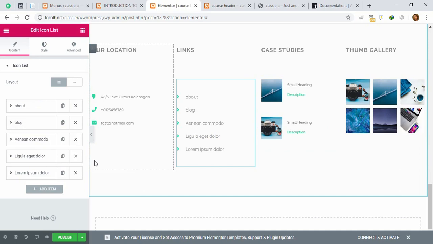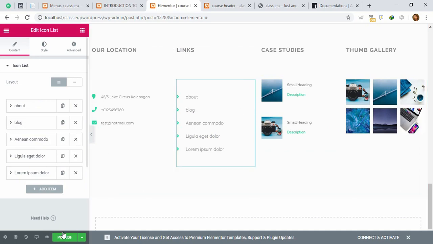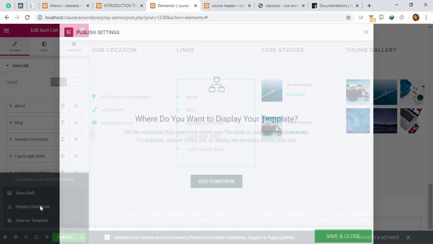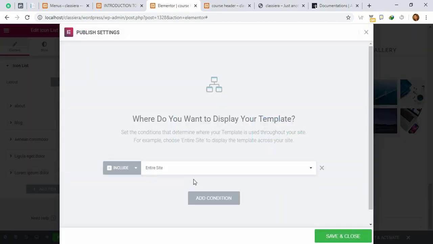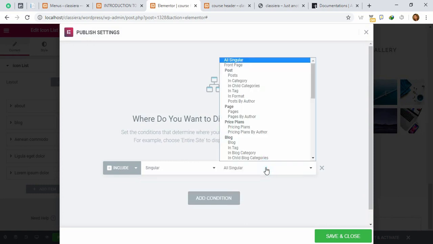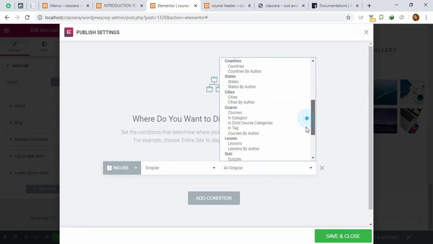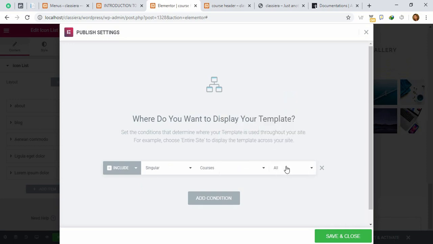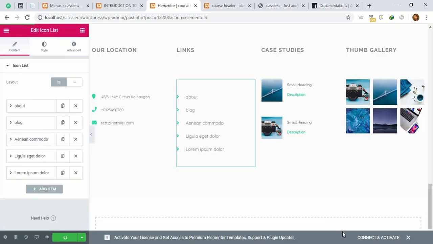And when we're done with editing, we still do the same thing we did before. Display condition, add condition, entire site no, singular yes, singular where do we want this to show. On singular we say on course and all courses. So we say save, and it's saving at the moment. And it said have a look. Click on that.